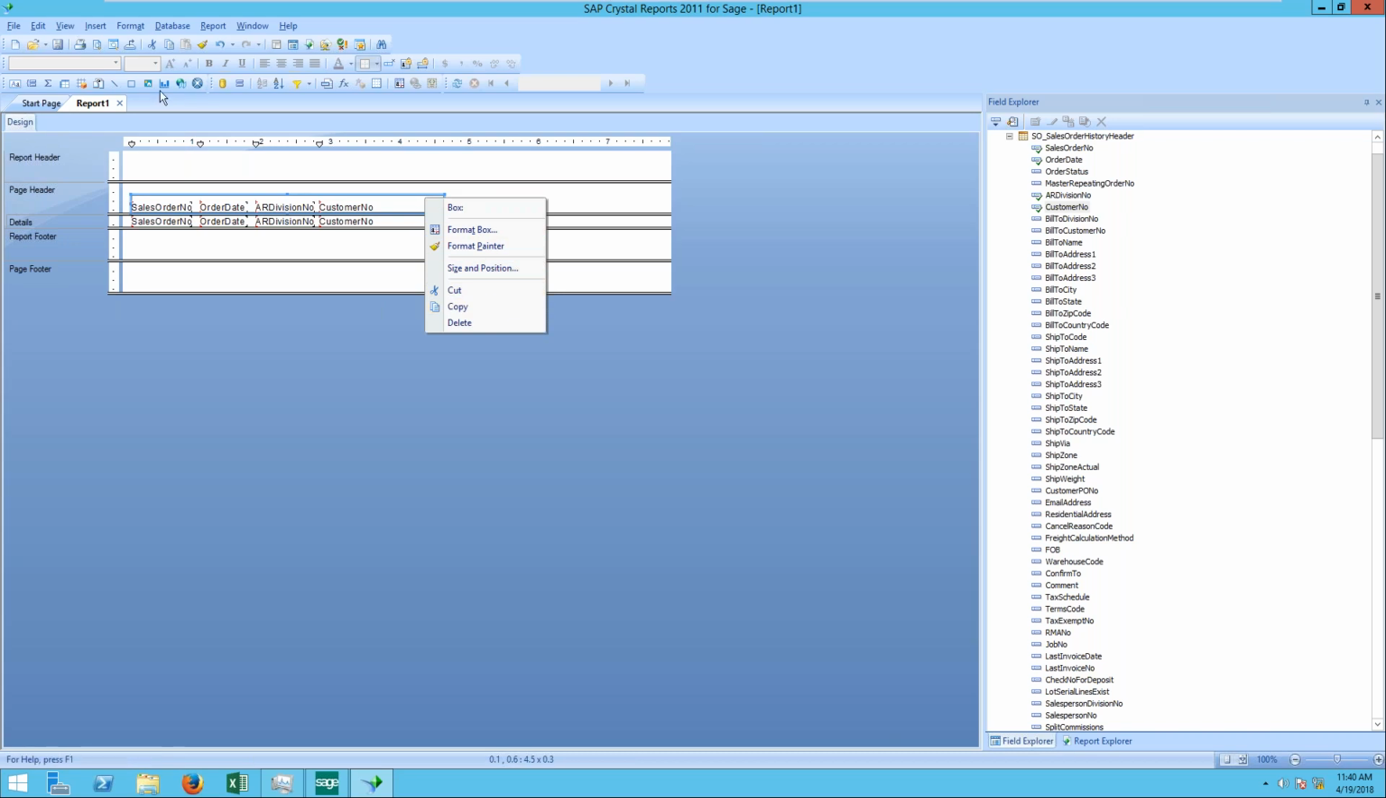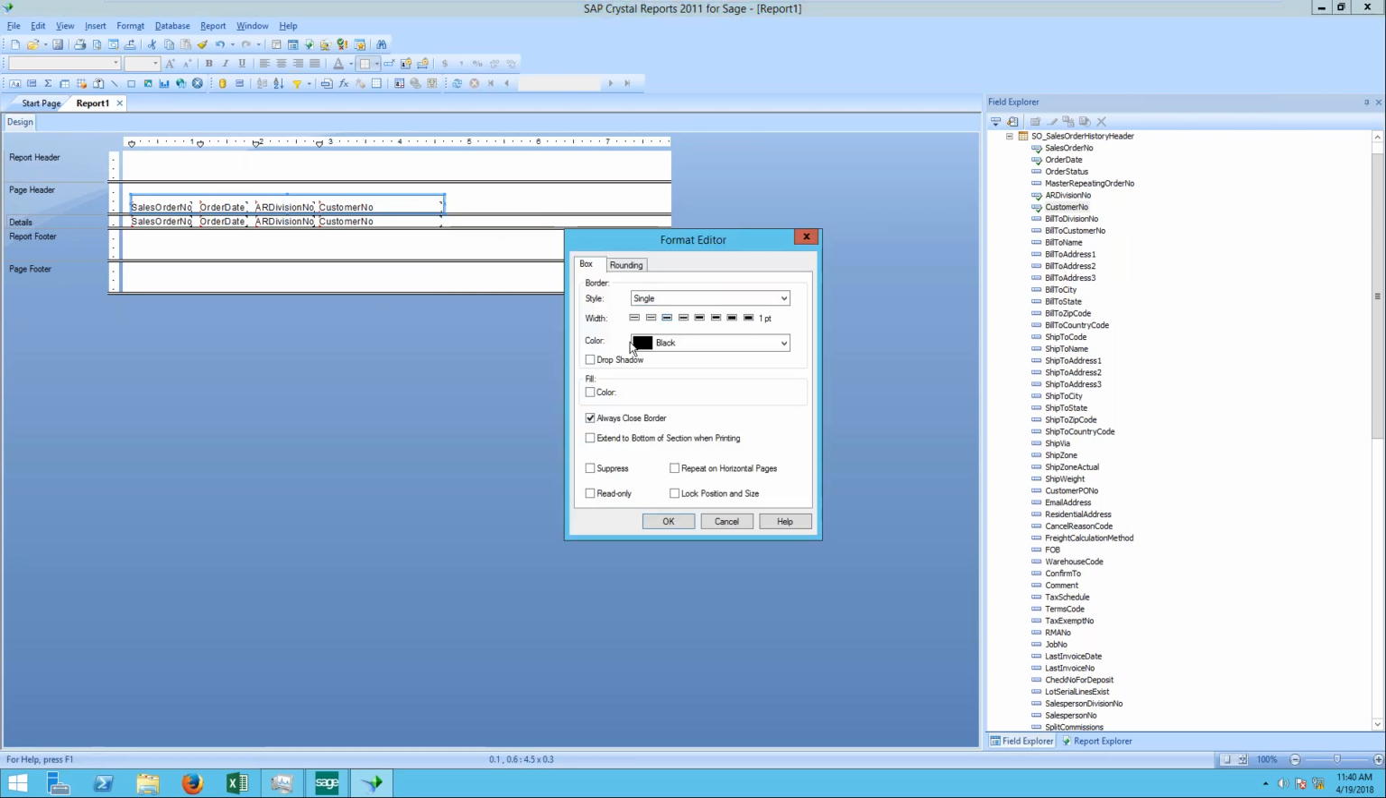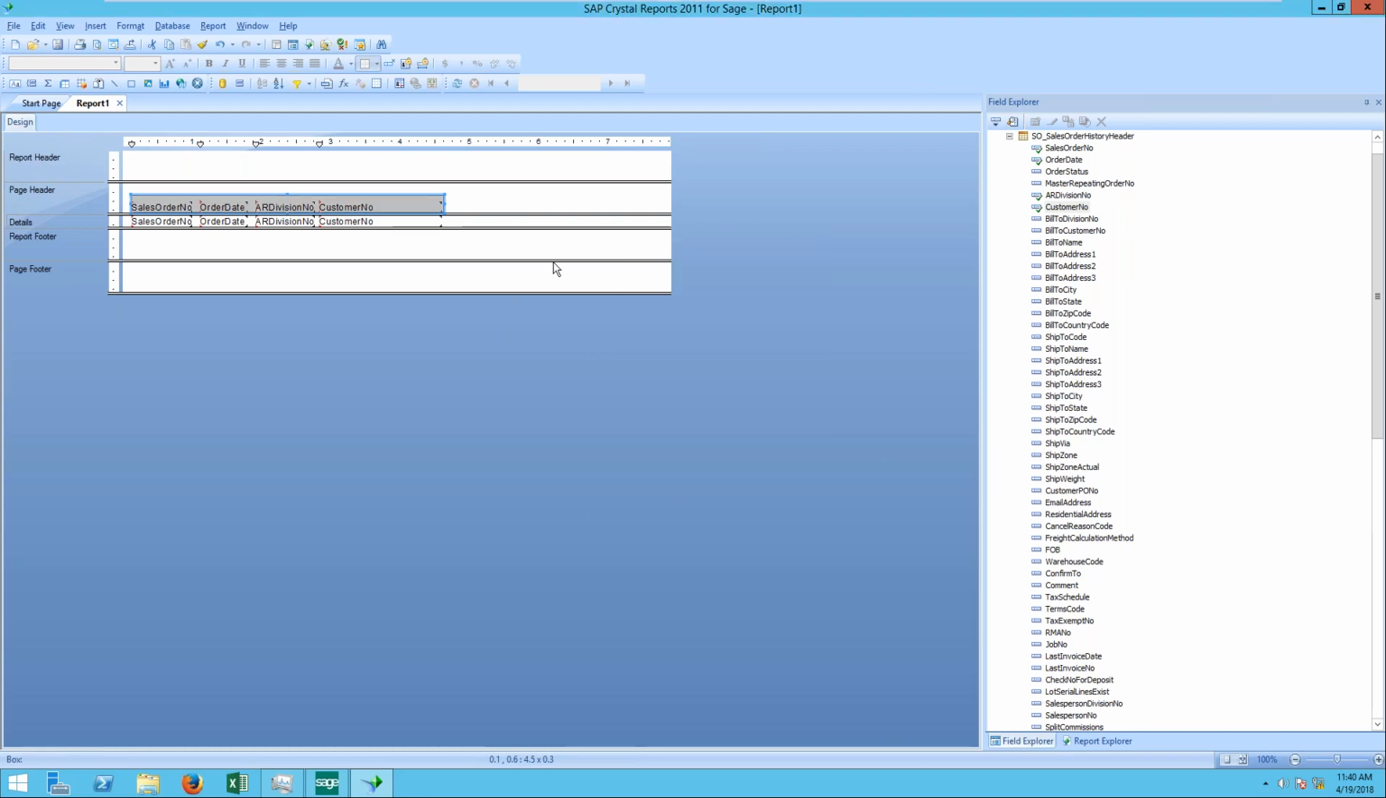And it's all pretty relative. It's pretty much like working with Word or Excel, where you come in, you format the box, you tell it you want a drop shadow or you want to fill it with a certain color. So it's essentially like a program that you're already comfortable working with.